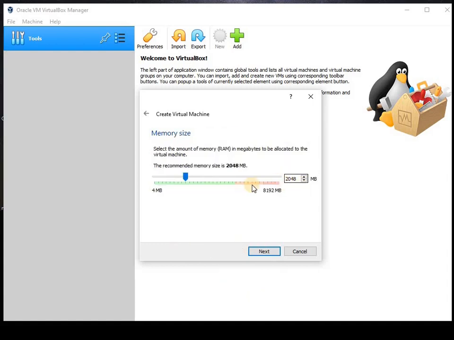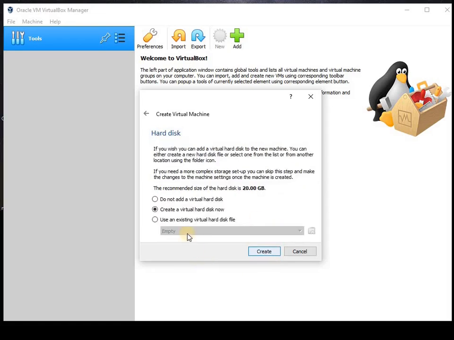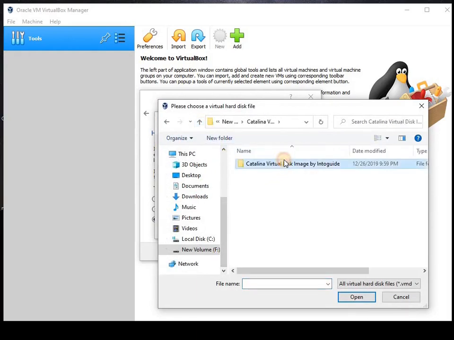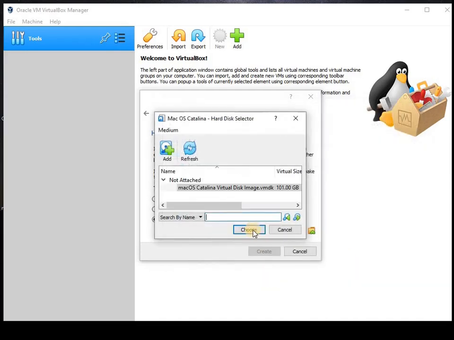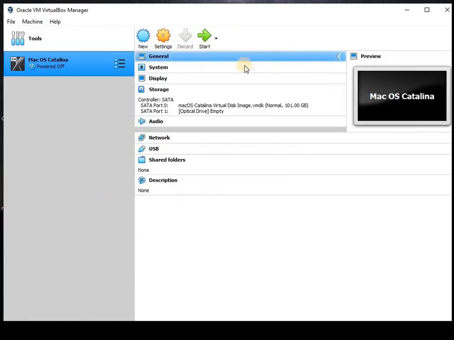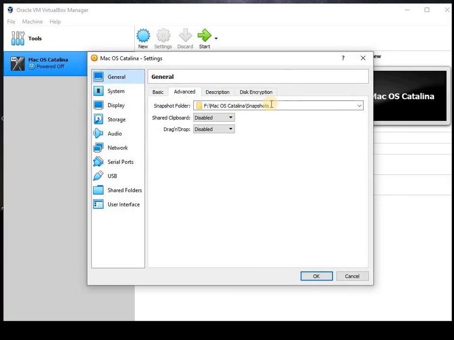Then slide the bar up to how much RAM you want to allocate for this virtual machine. Next, select Use an existing virtual hard disk file, and browse to where the extracted VM file is placed. Finally, click Create. Now we have to tweak some of its settings, so that the machine can start working. Once the VM is created, click on Settings, and the General setting opens up. No changes are required here.